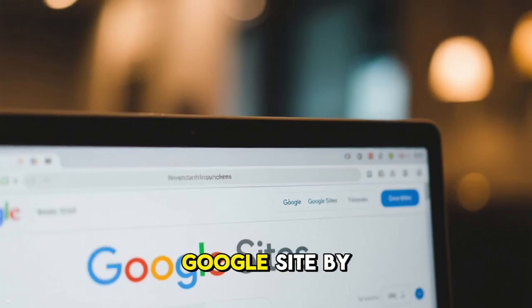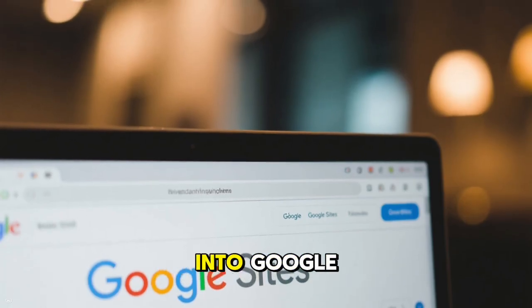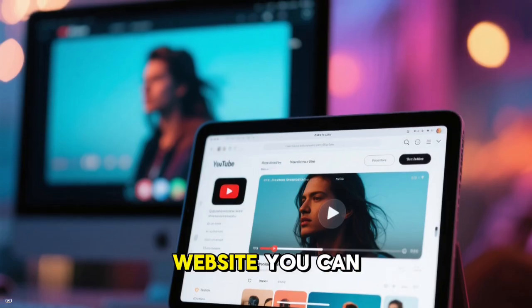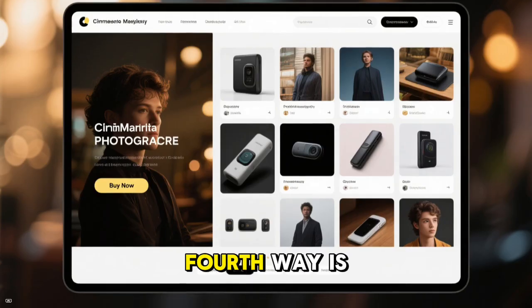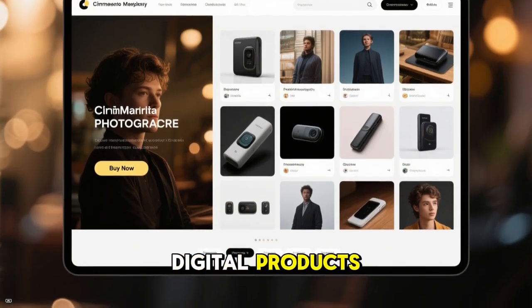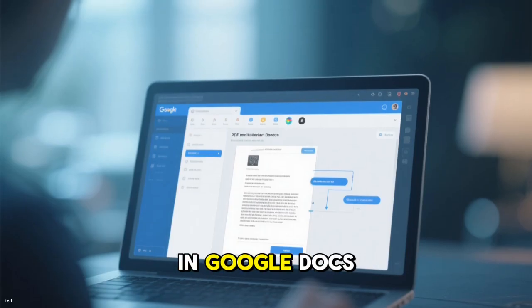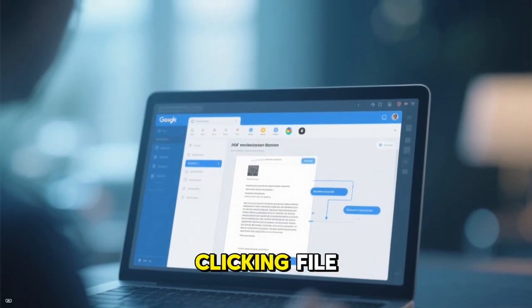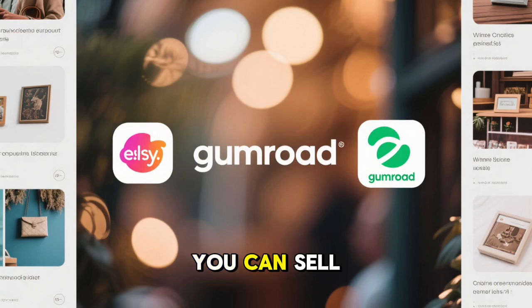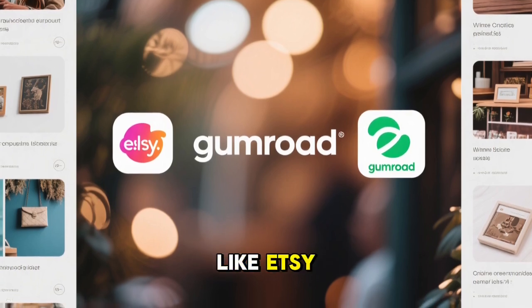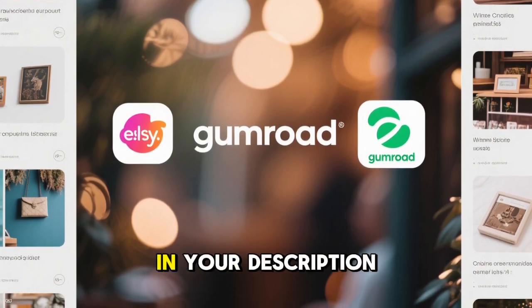You can also make a free Google site by typing Google Sites into Google. Click blank. Build a page with text and pictures, then click Publish at the top. Now you have your own mini website you can link under your videos. Fourth way is selling your own digital products. You can make a PDF guide in Google Docs, download it as a PDF by clicking File, then Download, then PDF. You could sell that on sites like Etsy, Gumroad, or even just through links in your description.